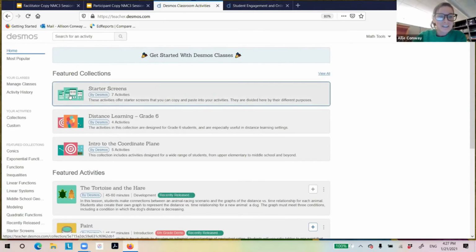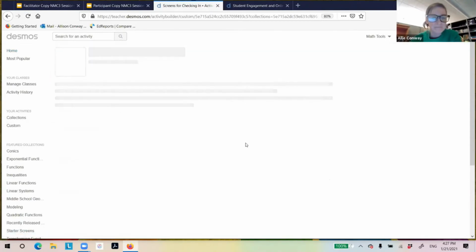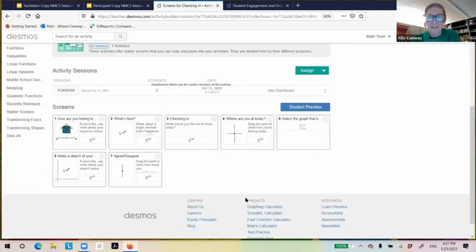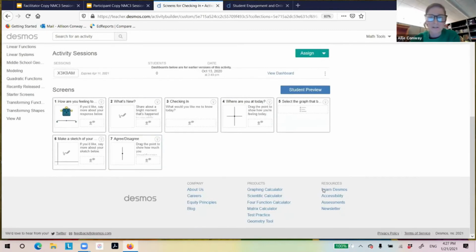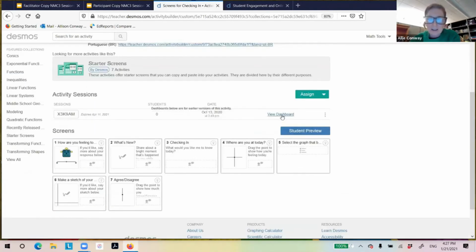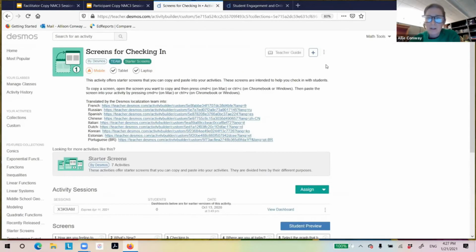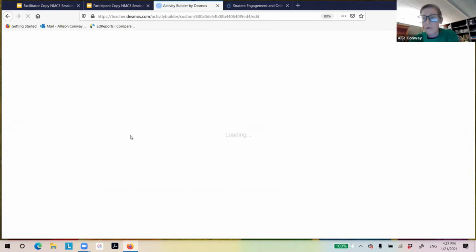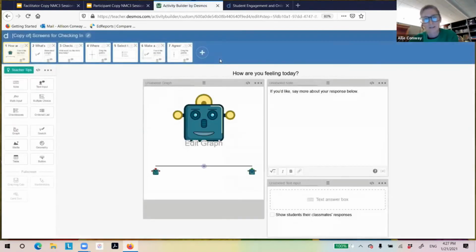If I go to this starter screen here and I think, what could I do with my students? I need to do a little check-in with them. There's the starter screen for checking in. I like this. Let's check it out. I'm going to go ahead and look at it. I'm going to copy and edit this whole activity. And I like this one. How are you feeling today? That one's pretty general. And it's going to show the students their classmates' responses.